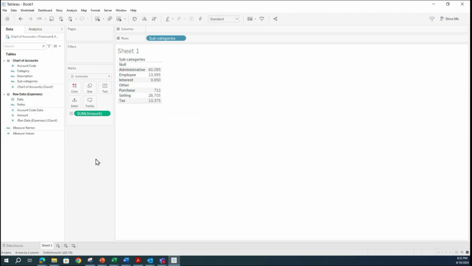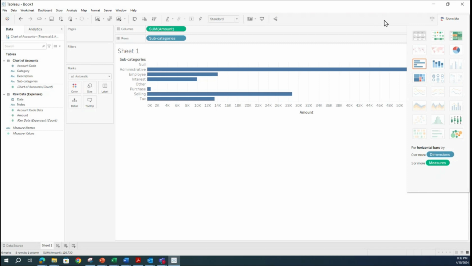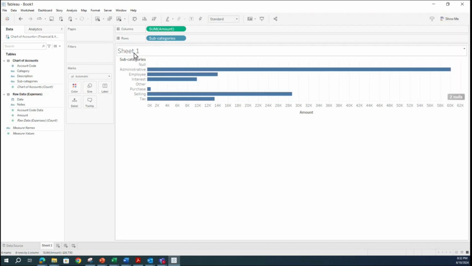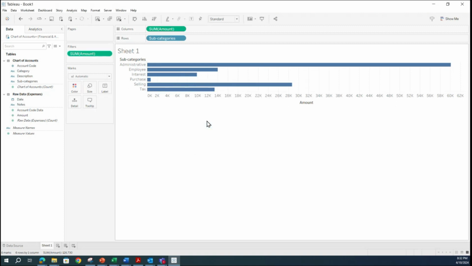There are a few ways to fix it. The very easiest way is to go to Show Me and select any chart. I will select this one that is recommended, and make it smaller. You see it built a horizontal bar chart like this, and on the extreme right-hand side there is a note that says two nulls. I will click on that. As soon as I click, a window appears that says special values for amount, and here I'm going to select filter data. As soon as I select that, you see a filter of sum of amount has been added, and the categories and subcategories that had no value have disappeared.